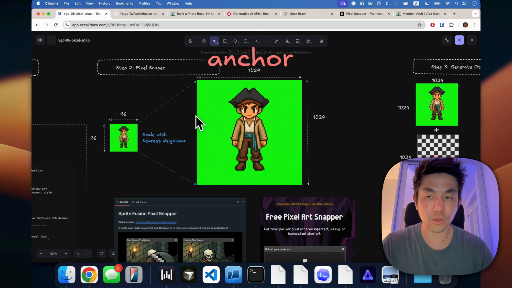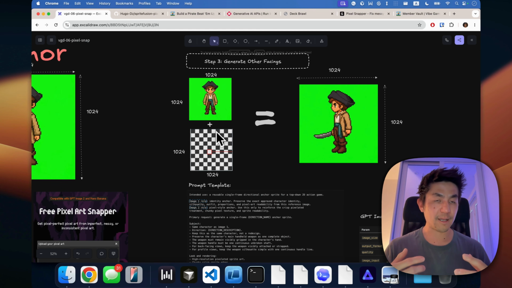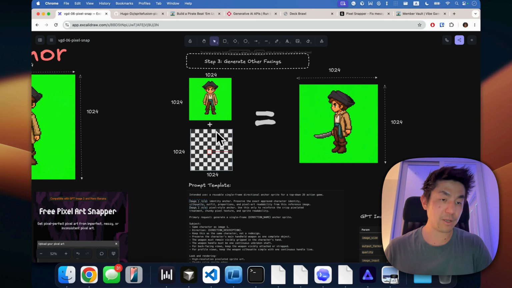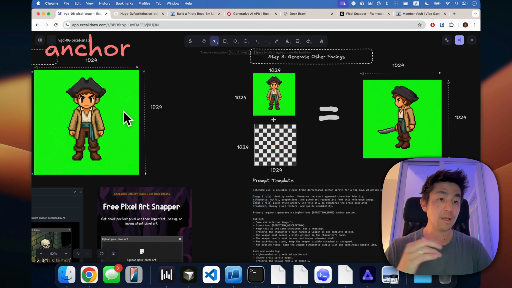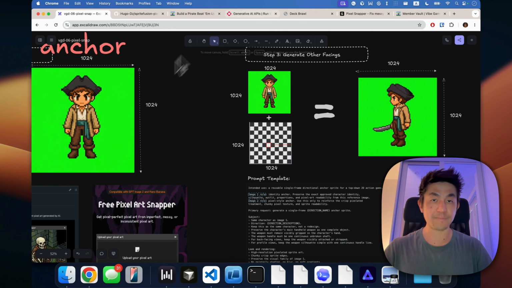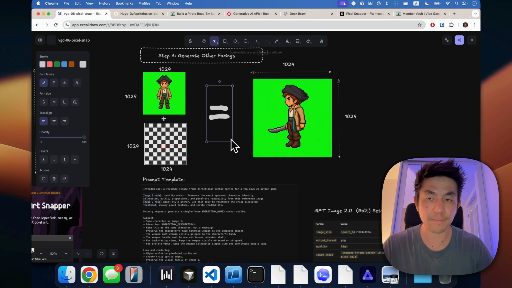So now that you have your anchor, it is time to create your other facings. This is a process that would be familiar to you if you've seen my other videos. Once you have your anchor, you can generate all other facings that you're using in your game. For me, in this game, to make things very simple, I only have one dimension, so it's just going from left to right. And actually, if you look very carefully, right is simply a flipped version of the left one. So just jumping into it here, how do you do this step is the following.